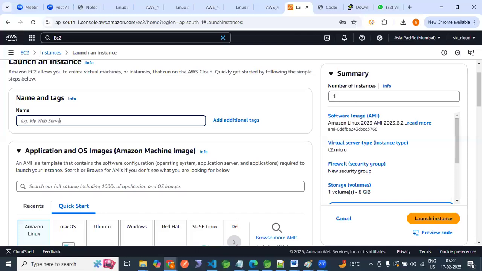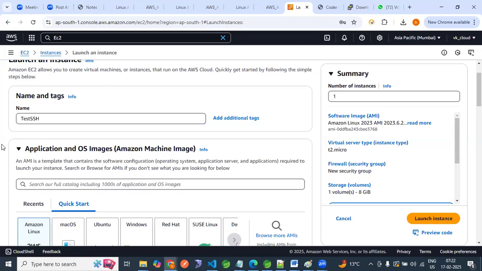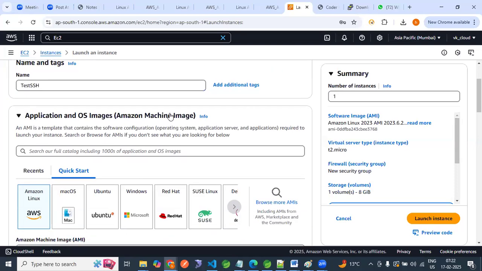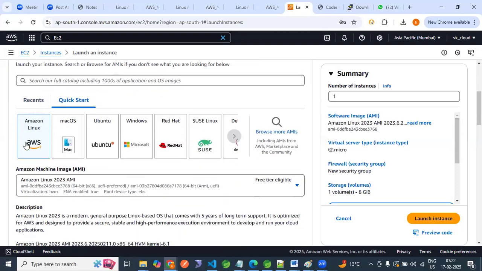What name can I give? Let's say test. I am giving the name test SSH. We are going to connect using Putty today, to these servers from outside AWS. Now I need to choose an operating system. Yesterday we saw Amazon, Windows, Ubuntu, all these flavors are coming. I am using Amazon Linux.